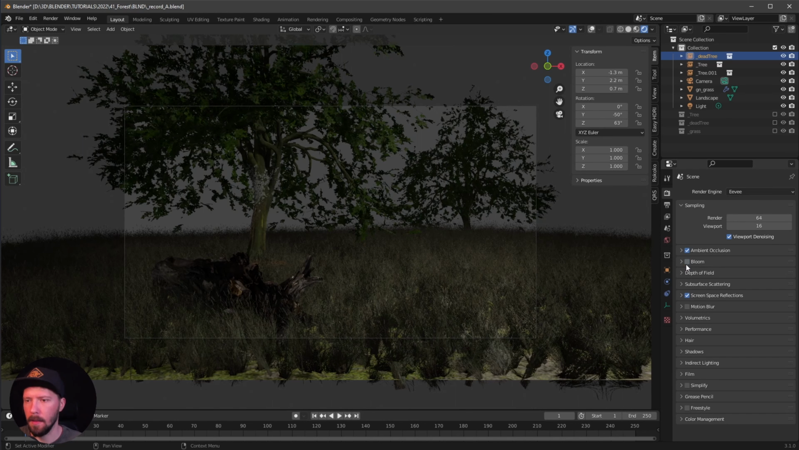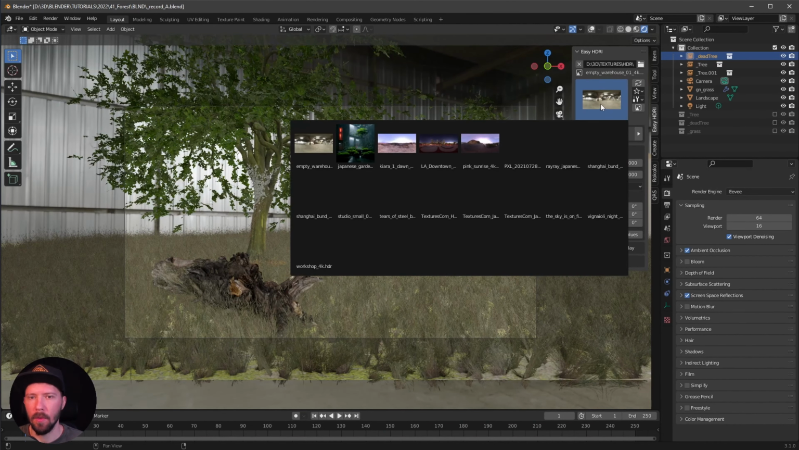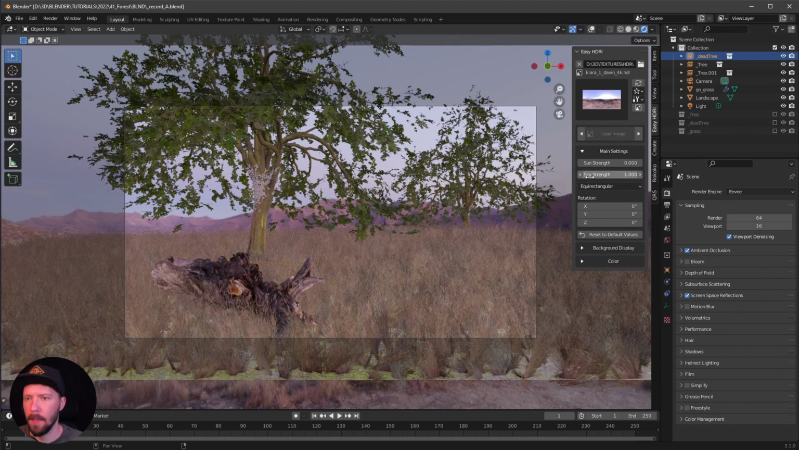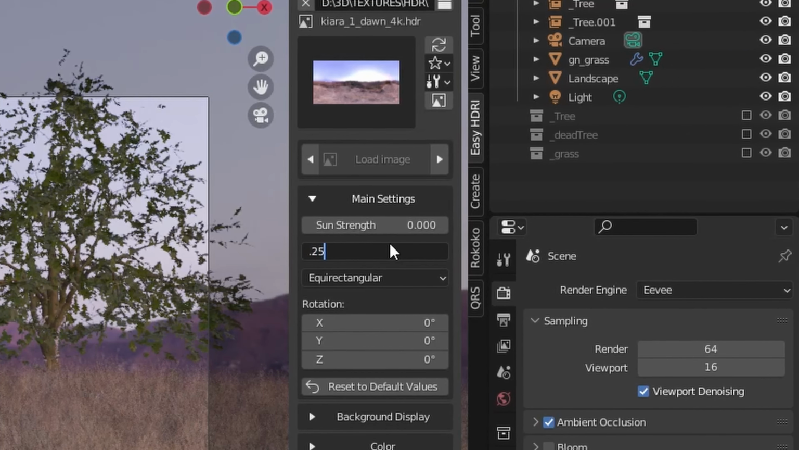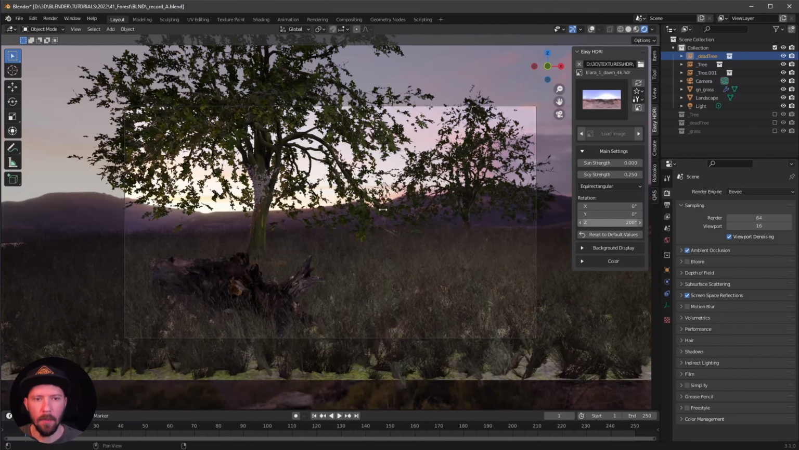So let's disable the bloom, and let's use the Easy HDRI plugin and select your favorite folder with your HDRIs, and let's create the world nodes. And we want to use this Clara 1 Dawn, and I want to bring a little bit down the sky strength to 2.5 and rotate this in the Z value to 200, so we have the sun in the back.